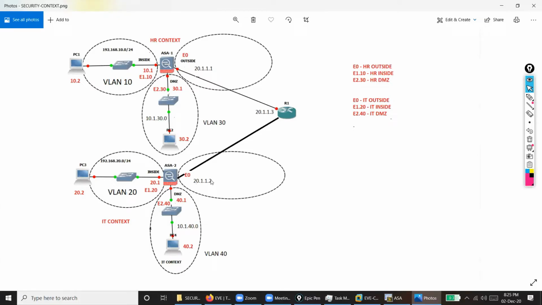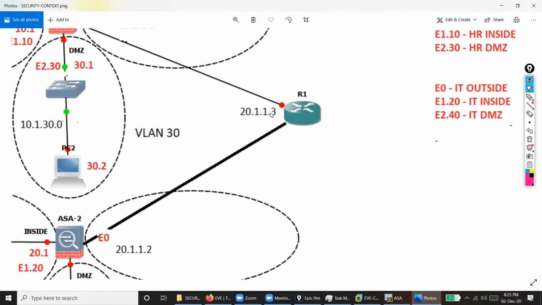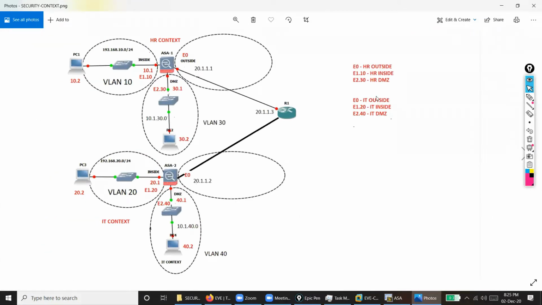So 1 and 2 and this will be 5. You don't need 50. 10 and 20 is there and 30 and 40. You don't need any other VLAN on the outside direction.